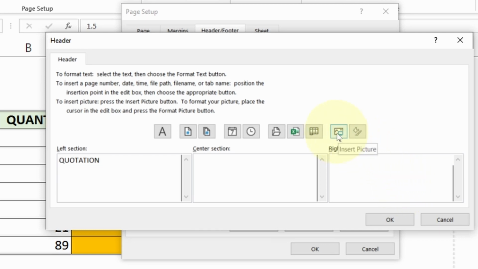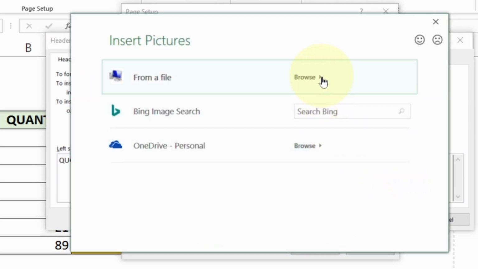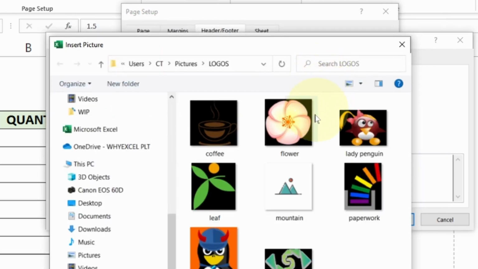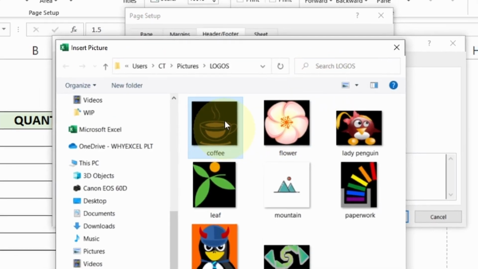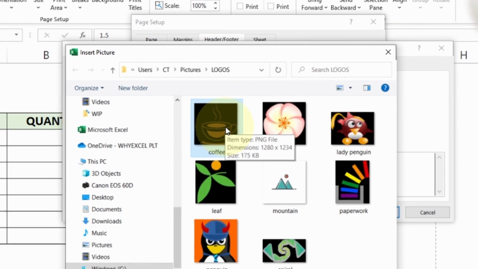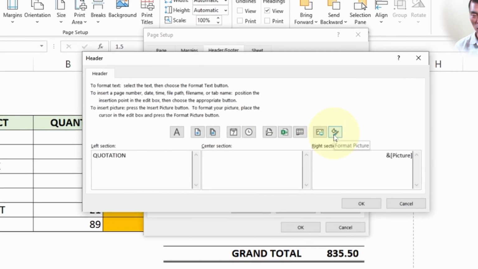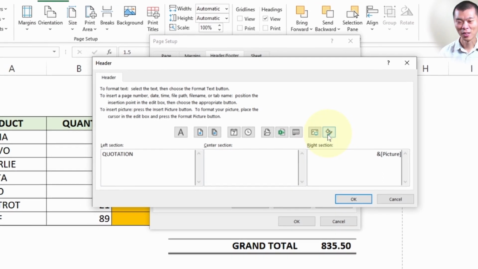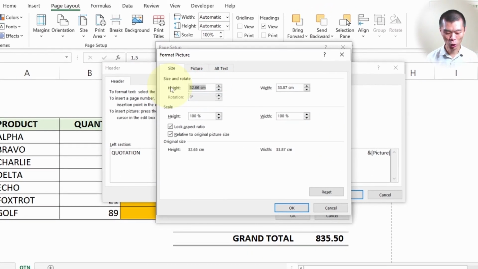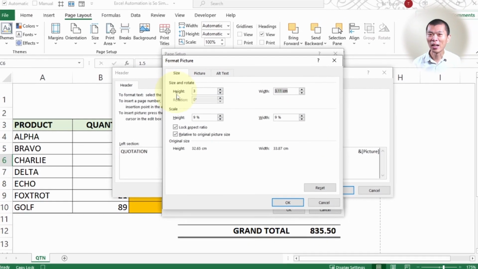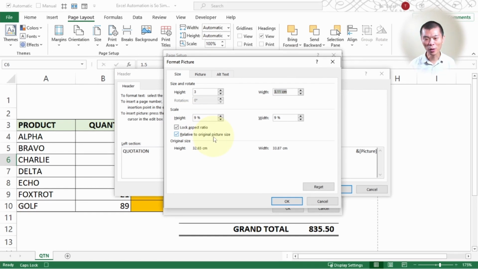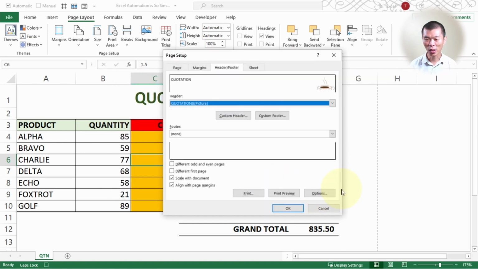So I can click and browse for the image from my computer, which is residing inside my picture logos. I want to use coffee, double click, and I want to immediately change the format. I want to make it like 3 cm. Just now I realized 3 cm is a bit large. Maybe I want to change my mind. I want to make it 2 cm here so that it is a little bit smaller. I can press OK and press OK.